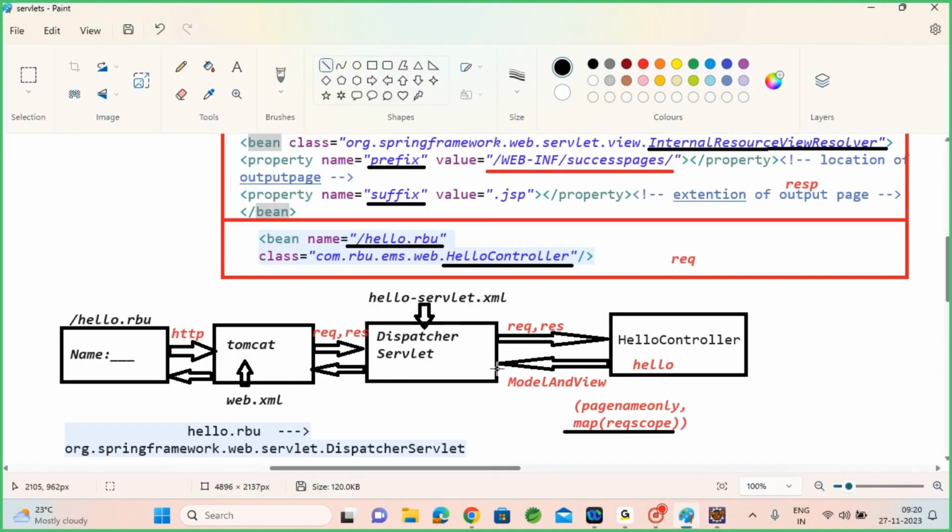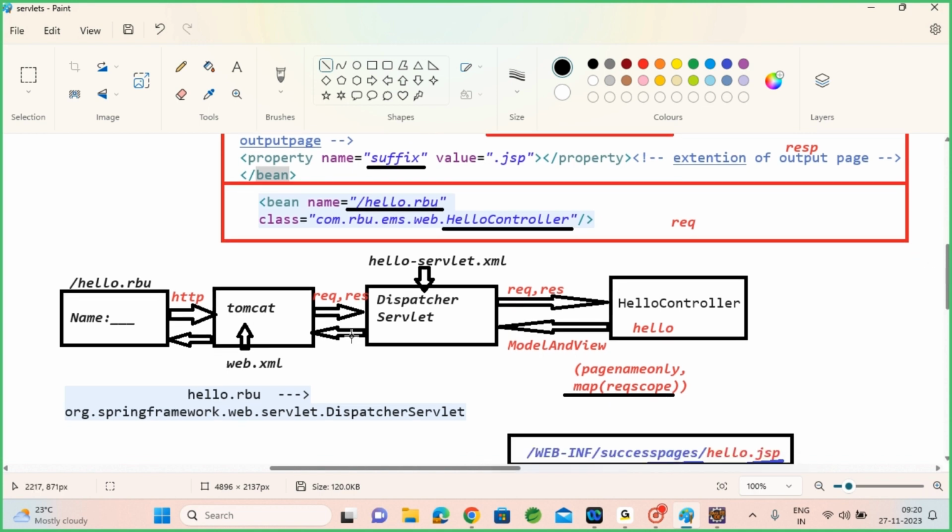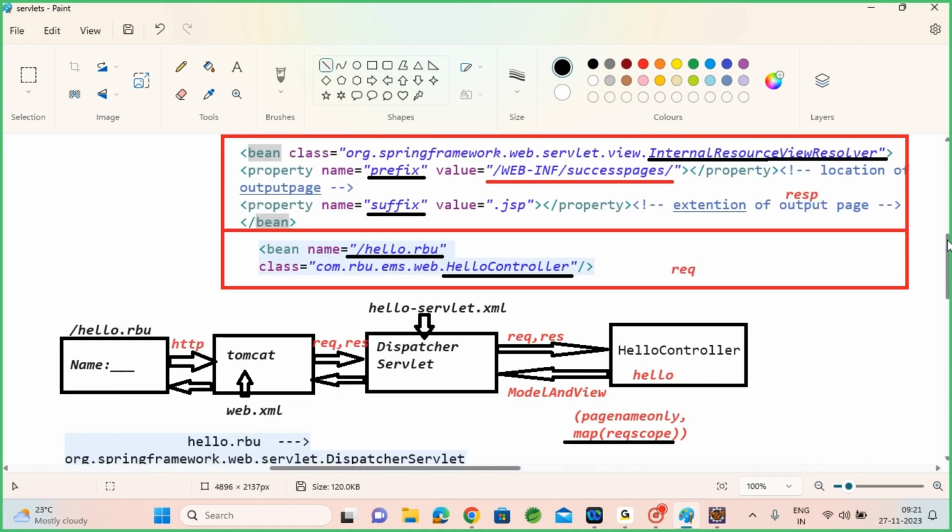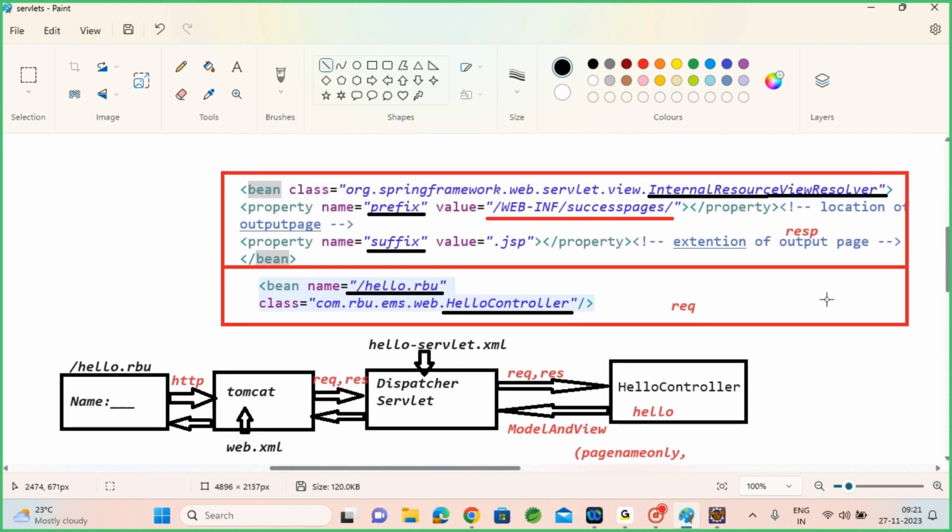Just a simple flow. I can say a simple and easy flow that you can remember. Only two configurations you need to do. One is the web.xml file, to forward your request to the dispatcher servlet, and one Spring XML file to forward your request to your controller class, and one more helper class that I am using to send a response back, to identify your output page location and extension. Simple architecture.